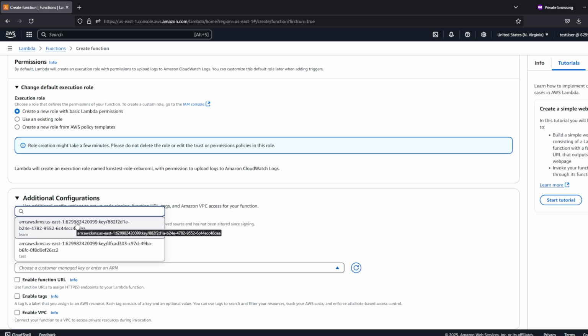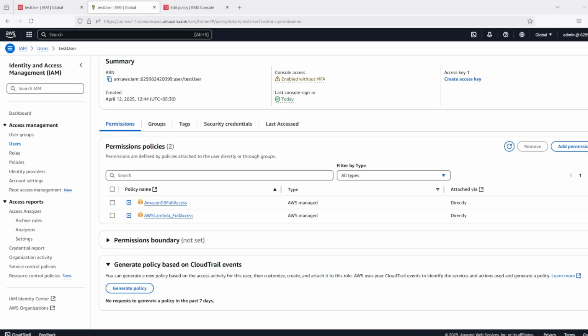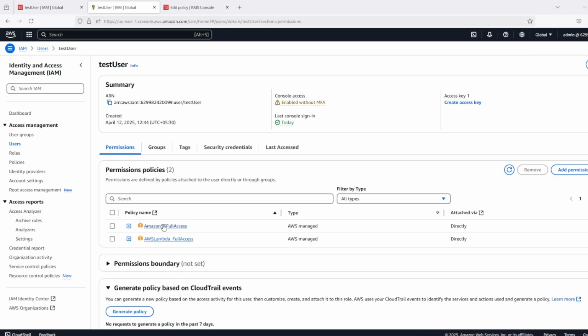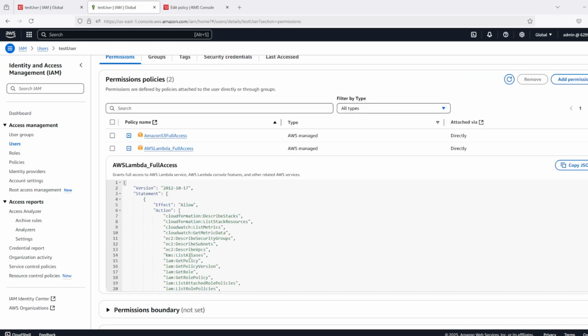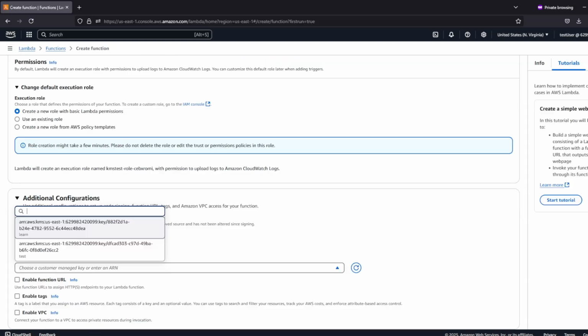Now here you might be thinking why this user is able to list KMS keys or KMS aliases even though we removed the KMS policy for this user. So if I go to the IAM dashboard, I do not have a KMS policy anymore, but I have this AWS Lambda full access, and for this Lambda full access, KMS list aliases is attached to this user. That's why I'm able to list all the aliases.